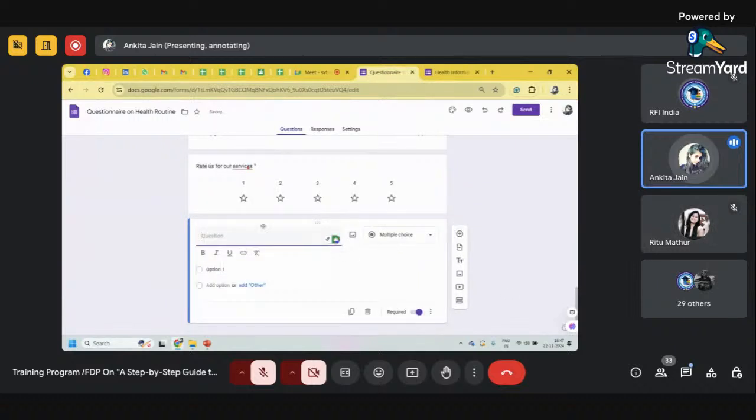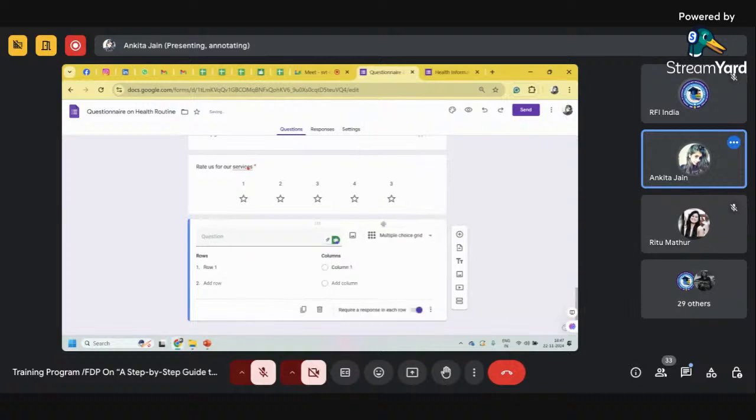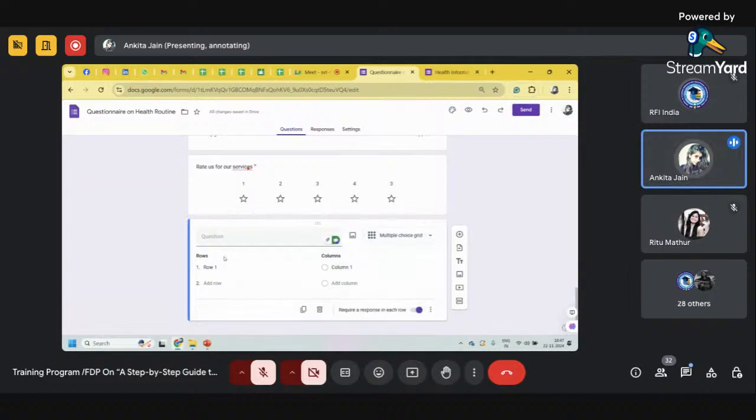Now next one is multiple choice grid. See, there is a difference. You can see here we can see round circles, here we can see squares. Previously, when I used multiple choices with round circles, it meant you can choose only one option, and when it was having squares, we call it check boxes, so you can choose multiple. So I'm using one by one. One is check box, I have said.